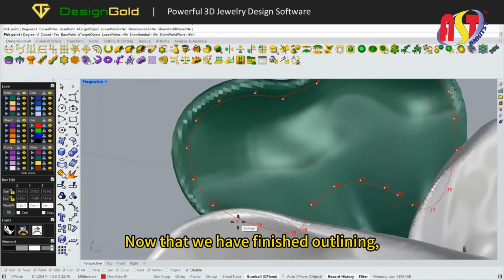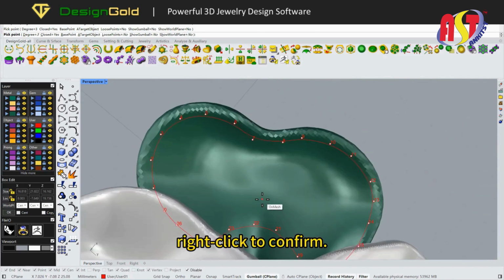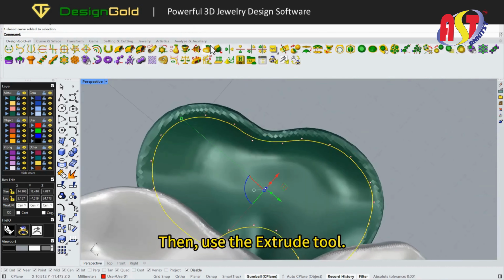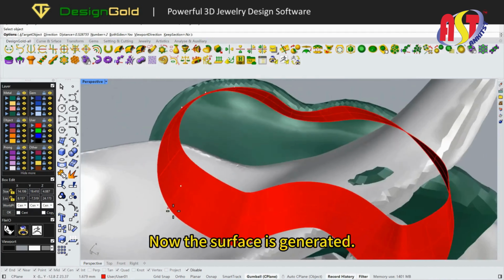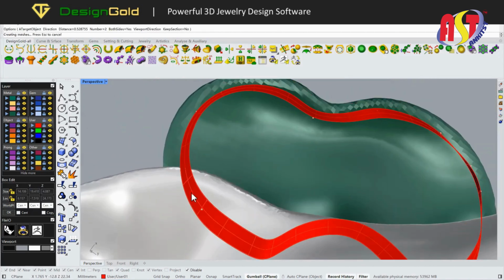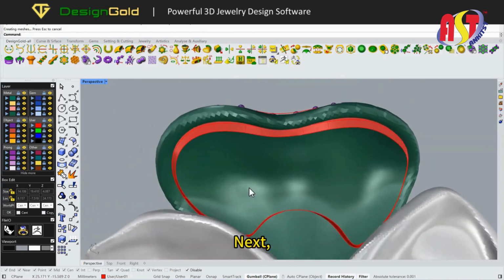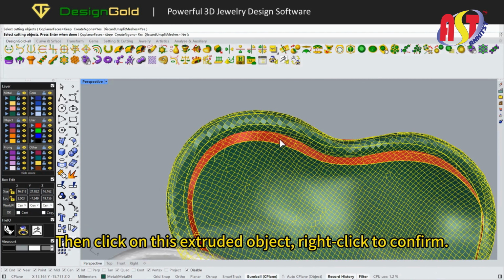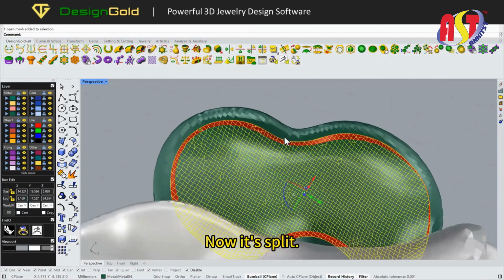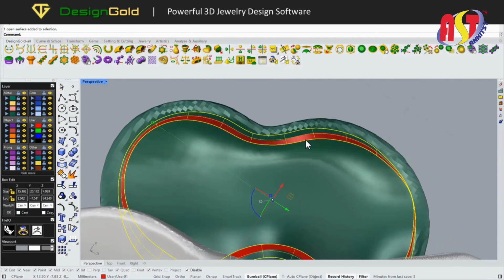Now that we have finished outlining, right-click to confirm. Select this curve. Then, use the Extrude tool. Click on Fit to Object in the options, like this. Now the surface is generated. Next, select this grid object. Use the Mesh Split tool. Then click on this extruded object, right-click to confirm. Now it's split. Delete the extruded object.